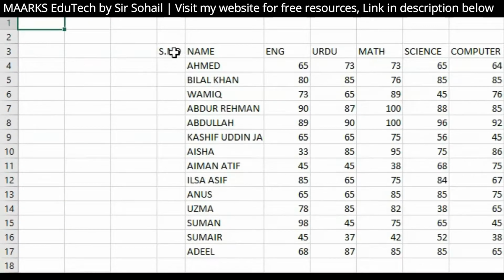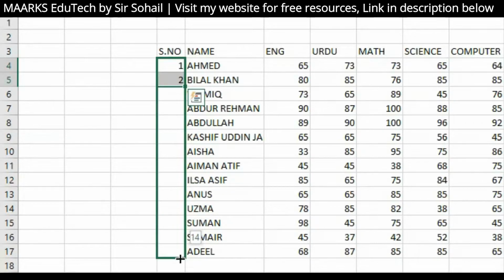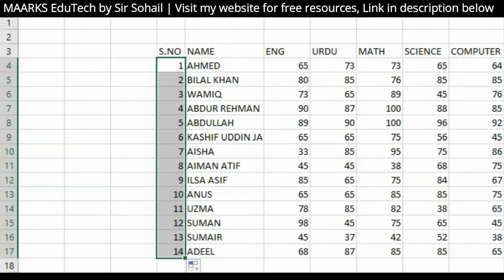First I'll write the serial number here. There are a number of students, so you need not write all the numbers 1, 2, 3, 4. You just write 1, then write 2 and enter, and that's all. Now select 1 and 2 with the mouse, and when you move you will see the cursor changes. It's a thick plus symbol, and when I move it, it becomes a very thin plus symbol. As soon as it changes, hold the mouse and drag it down all the way, and you see how easy it is to write the serial numbers. All the numbers are written automatically.